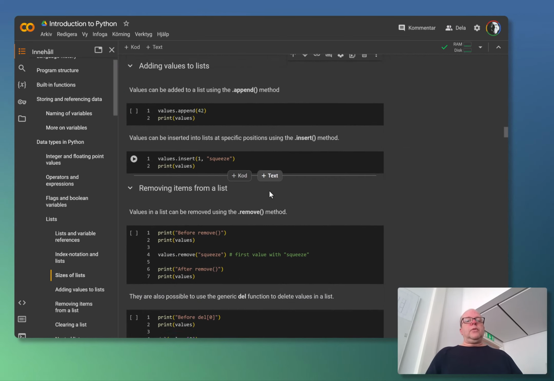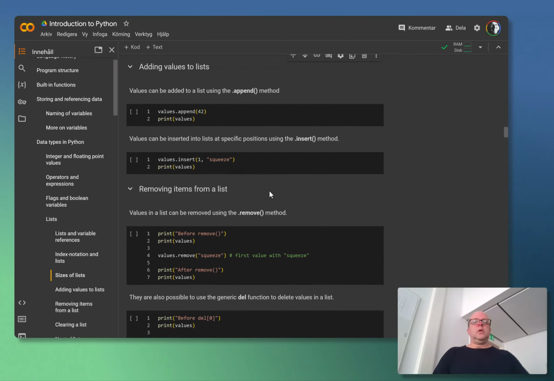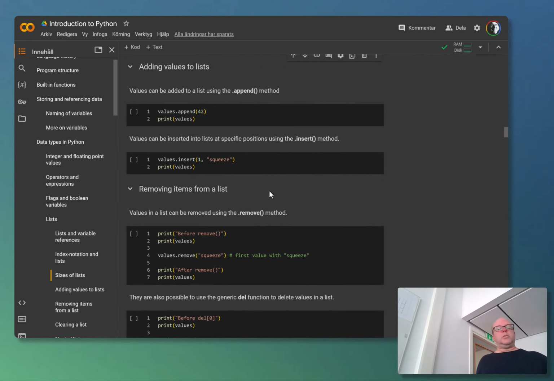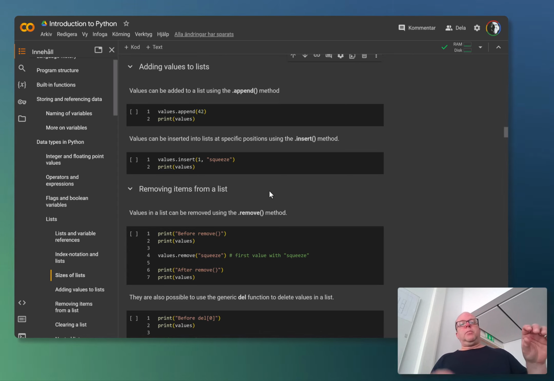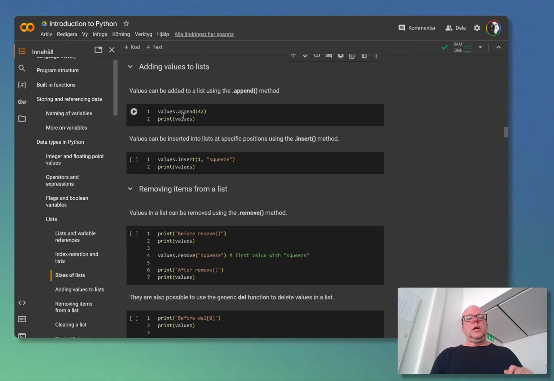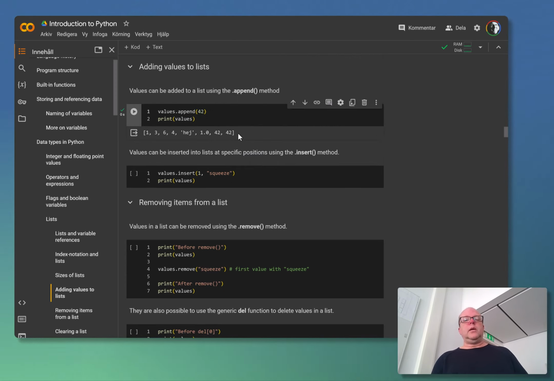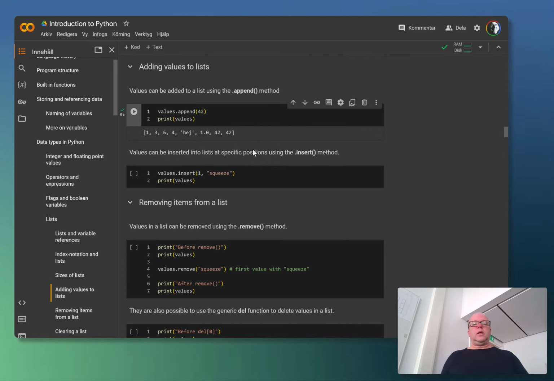You can add things to a list, and then you use the method called .append. So values is an object. We'll look at object-oriented programming later, but objects have methods that you can tell them to do things. So in this case, I say values.append(42) for me. So append is the verb on the object, with which we can add things to it. So if we do 42 to this, I get 42 here at the end. So that's added to the end of the list.